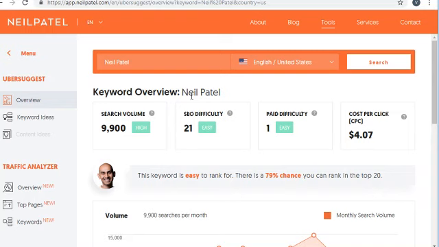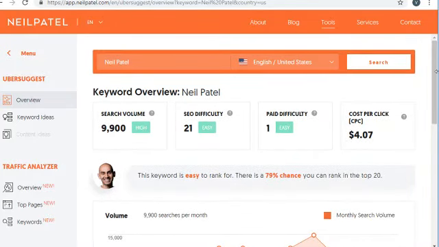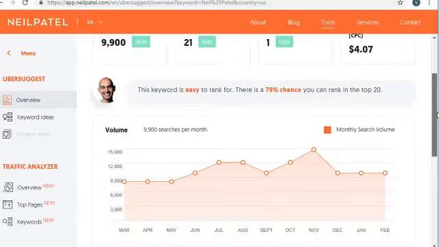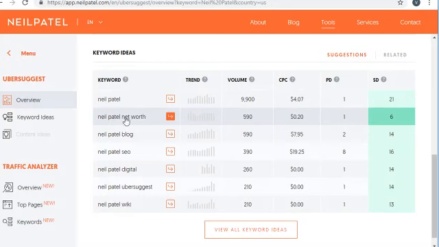For example, if you want to search for Neil Patel himself, it has a search volume of 9,900, very decent amount of volume. SEO difficulty is not great, but you may want to further reduce your competitiveness by, for example, writing about Neil Patel net worth. Search volume is 590 and the SEO difficulty is only 6. So if you write about something or make a YouTube video about it, you have a very good chance of ranking high and still getting a decent amount of volume.